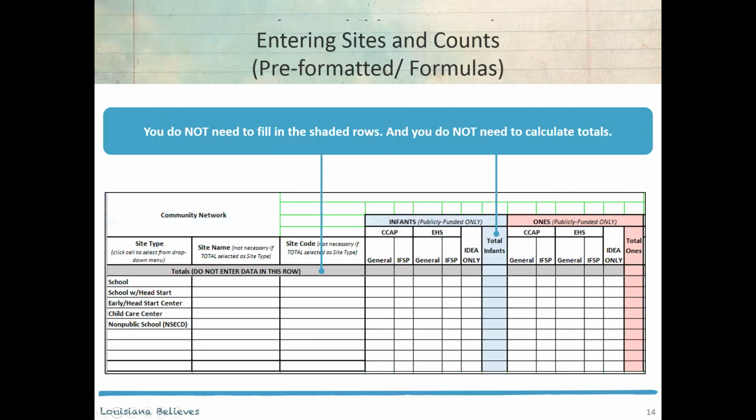You'll also notice that there are some shaded columns and rows. Do not try to enter data into these fields as they have been locked, and the totals will calculate automatically for you. So the gray column, the gray row that's for totals, and the colored columns for each age group for totals are all locked, and you will be unable to enter data into those fields.